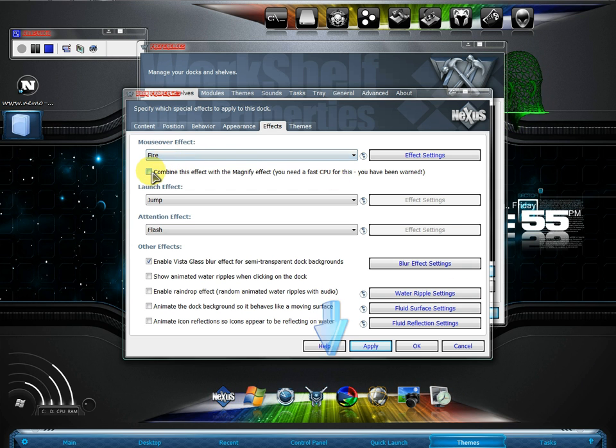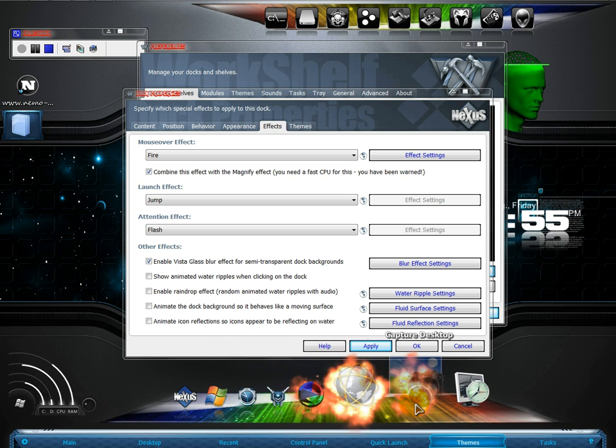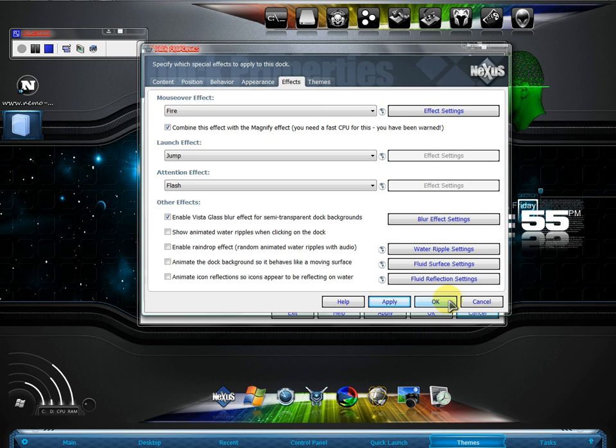You can also combine effects by checking this box over here under the mouse over effects and click apply once again, and you can test it. And when you're done, just press OK and exit the windows.